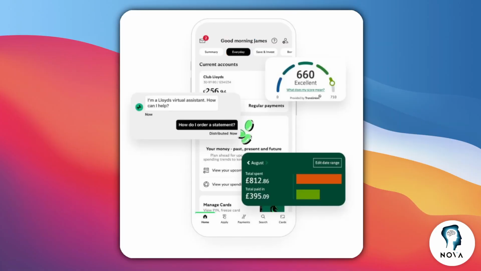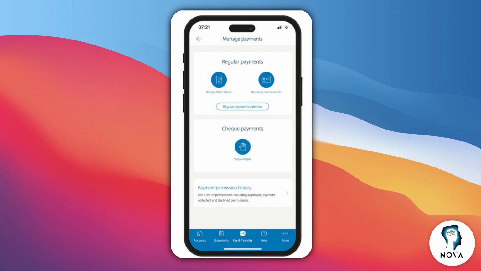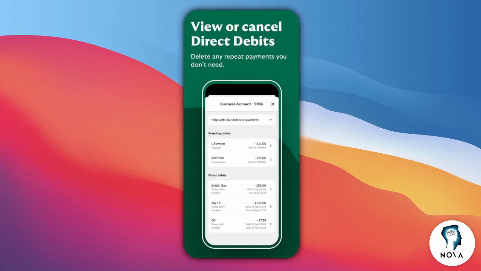So if you're on your phone, as an example, just go and open the Lloyds Bank app. Then you'll have to tap on the account that the direct debit is paid from. From the account, you'll have to click on Pay and Transfer, and from there, go to regular payments. You will see a list of your active direct debits and any other recurring payments.